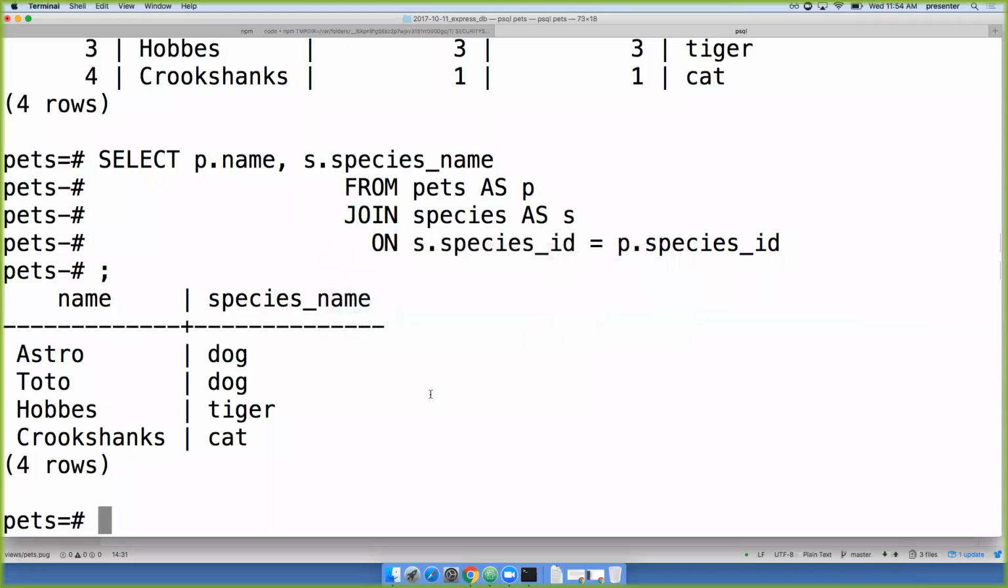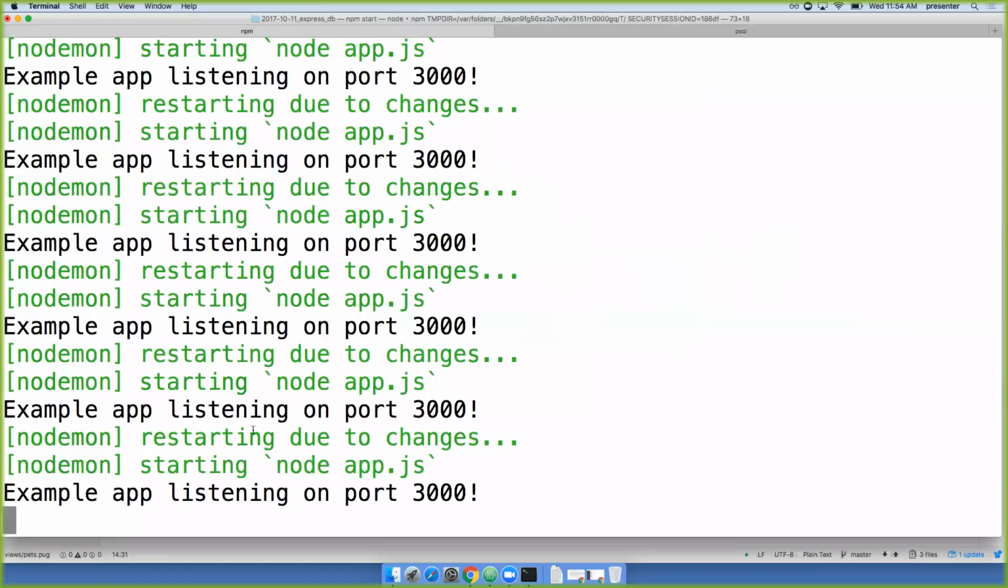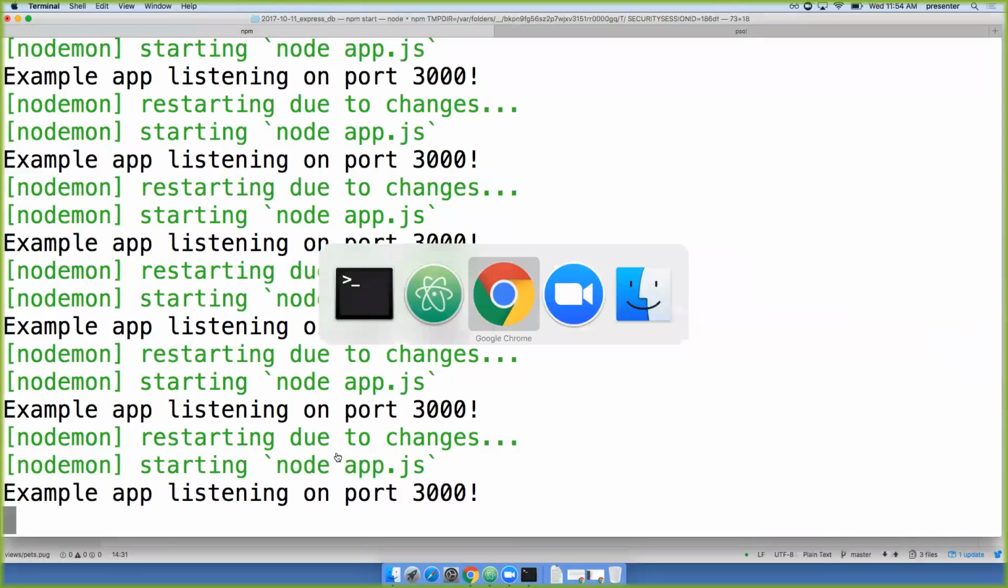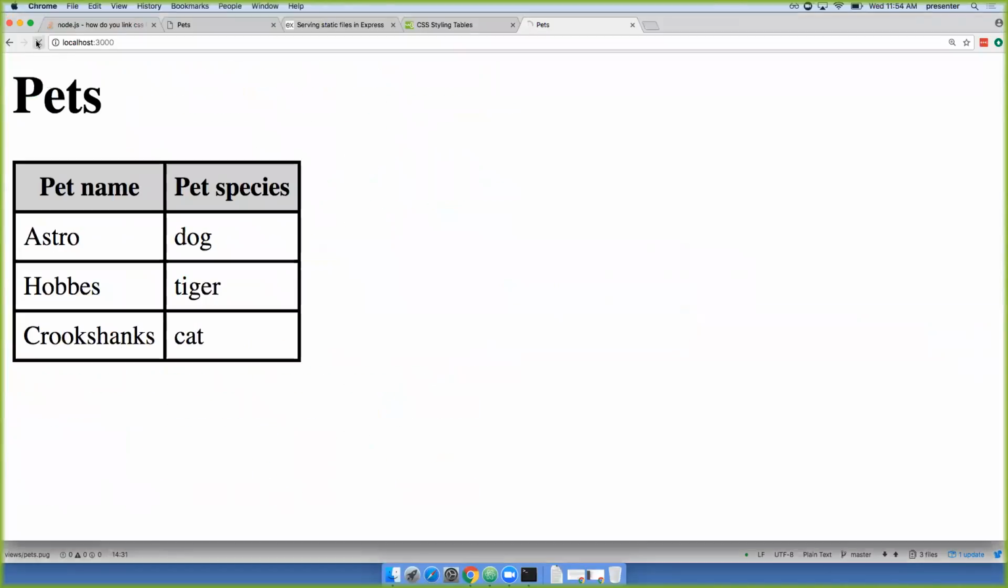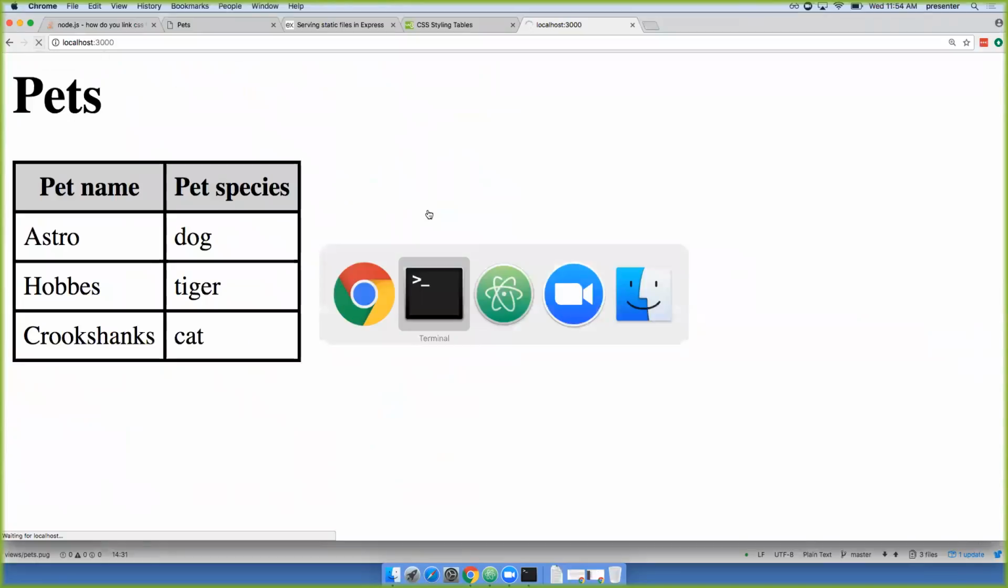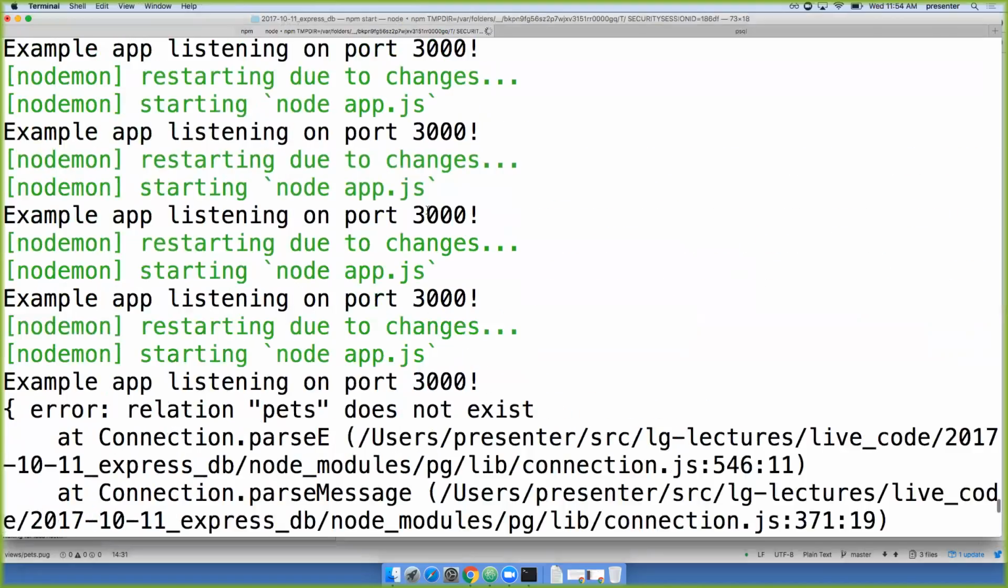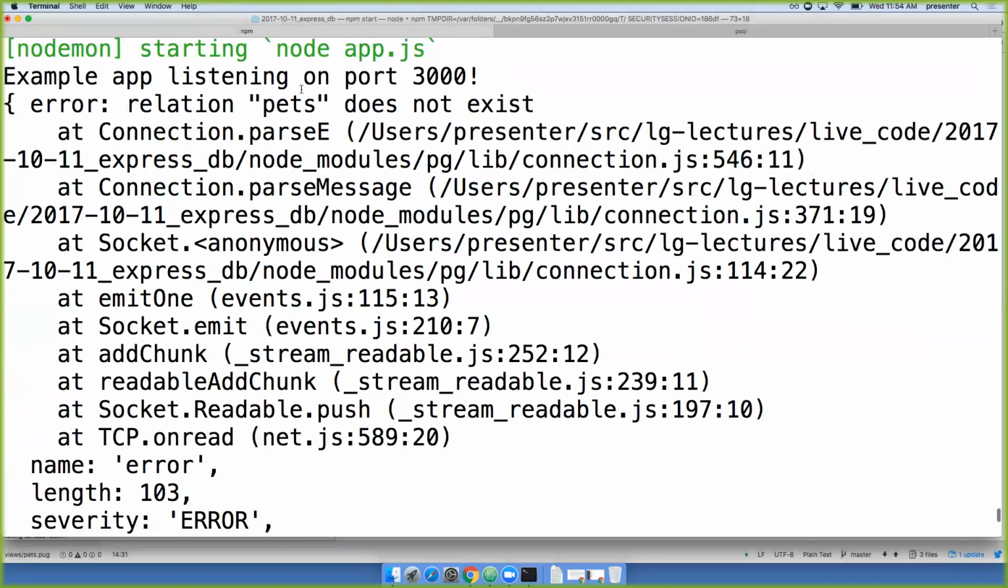Okay, so cool. Let's see how we're doing over here. Okay, it restarted a bunch of times because we saved a bunch of times. Let's refresh. Yeah, if this does without an error, I'll be shocked. Oh, okay, we did get an error. Relation pets does not exist.